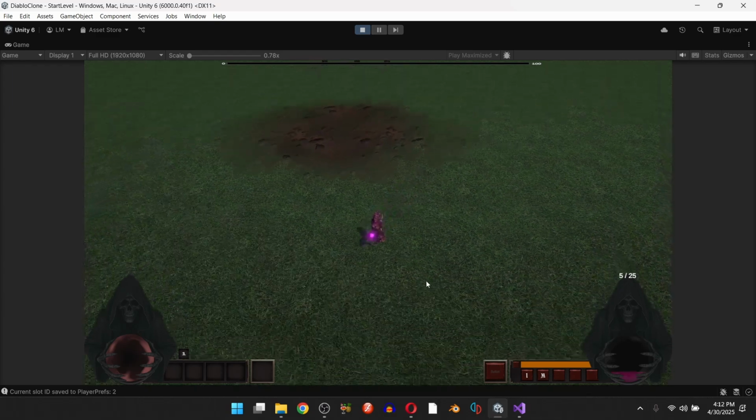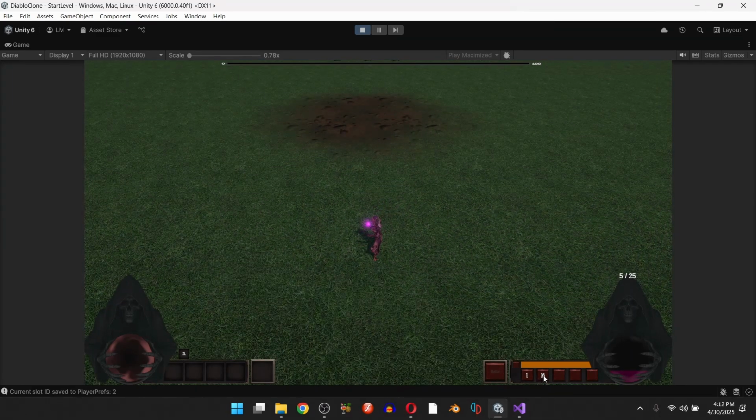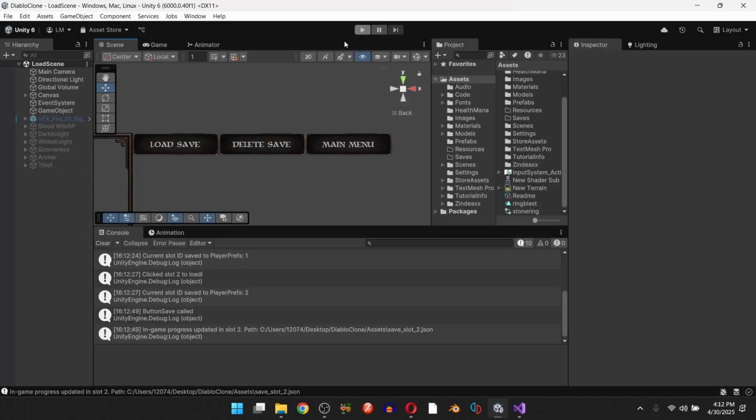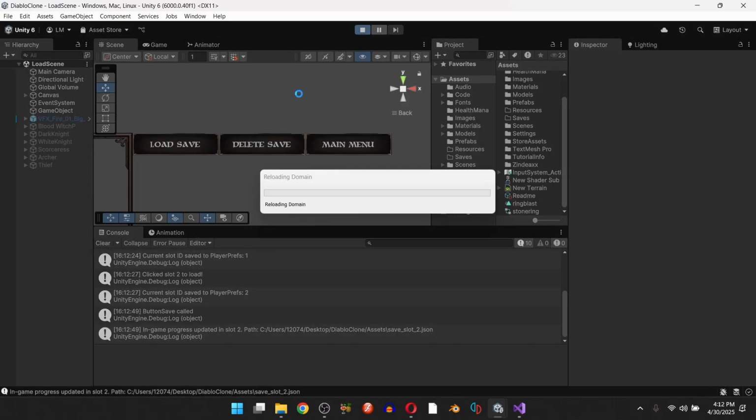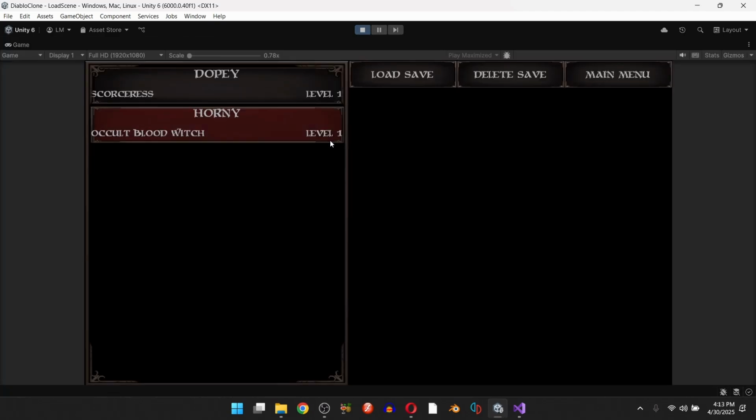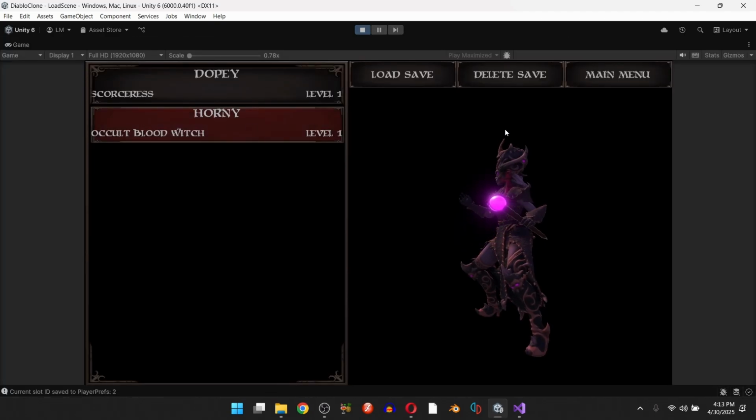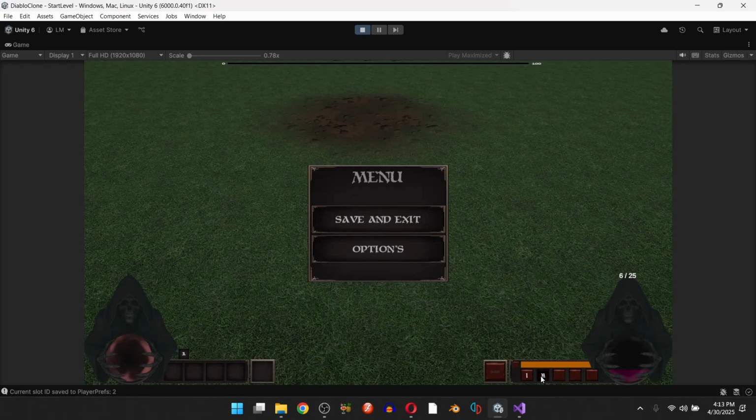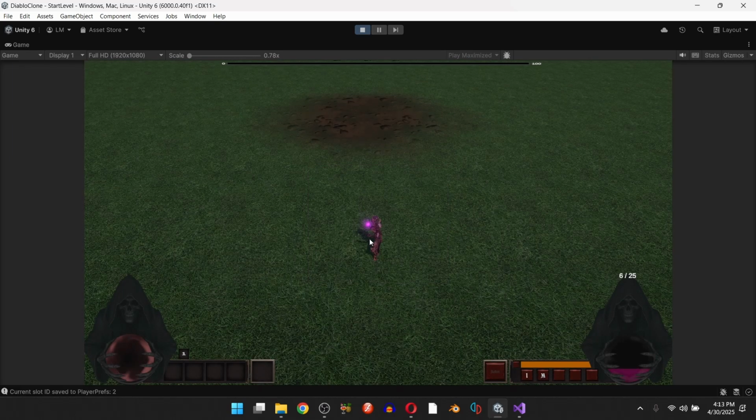So let's move her again down here. Click save and then get out of it. Okay, we'll play it and load her again and see if that's saved. Okay, so we'll load up Horny here, load her again, and boom. Now she's where we just put her. Okay, so the saving is actually correct.